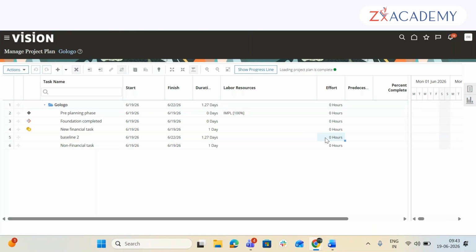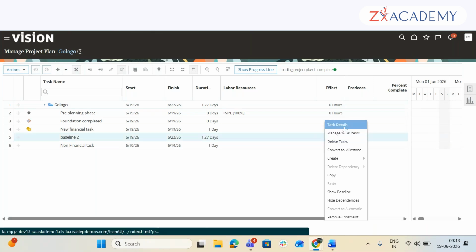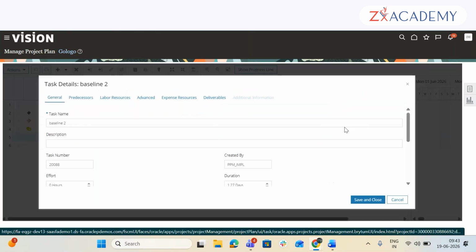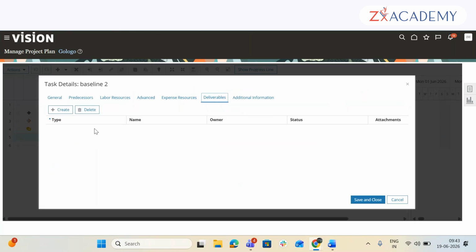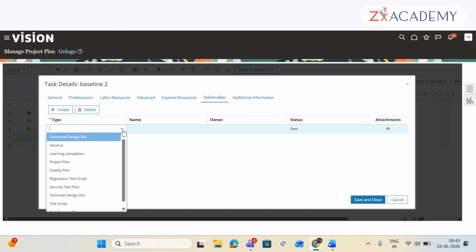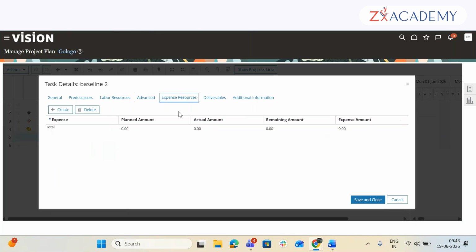So whenever you're practicing, Kirti, you will see list of values. Any setup I'm talking about, any module. See, learning completion. So whenever the list of values are coming, that means it is getting triggered from the setup. That is what I'm trying to explain to you. Expense resources, last time we covered this.